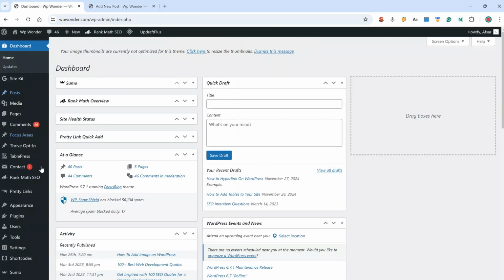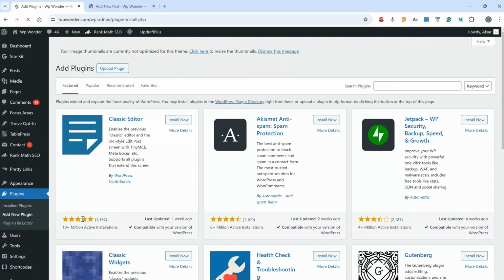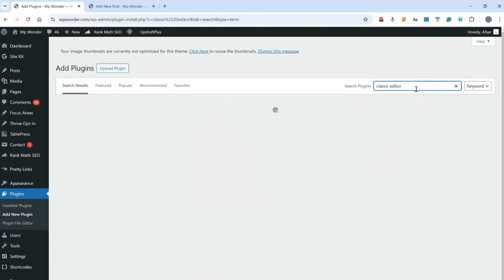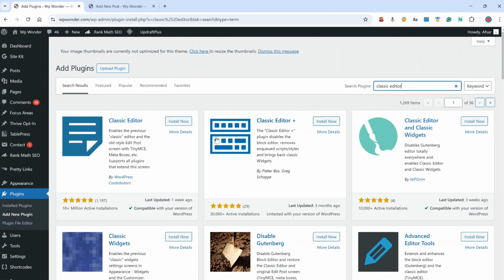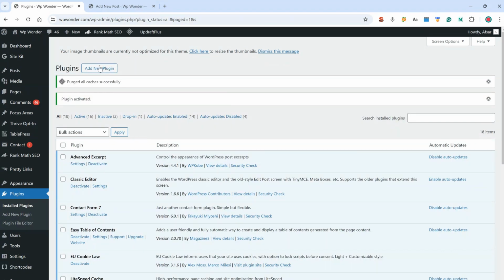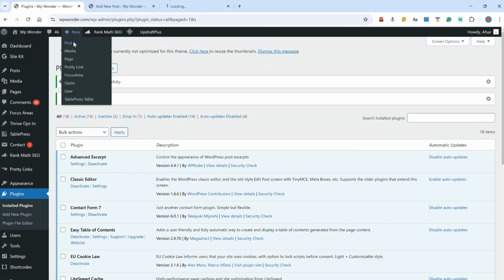So in order to do that, we have to go to the dashboard and go to the plugins and click add new plugin. And from there, it's actually here already, but you can just find it from here. Classic Editor. Search for it and install it. Then click activate. Okay. So after this, we'll try to create a new post.